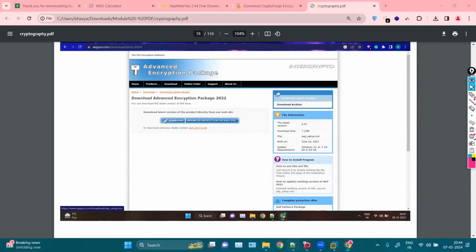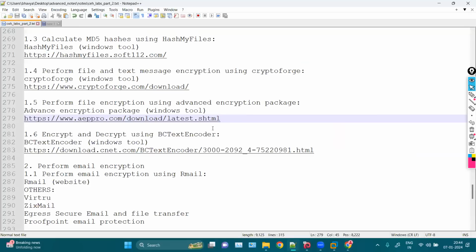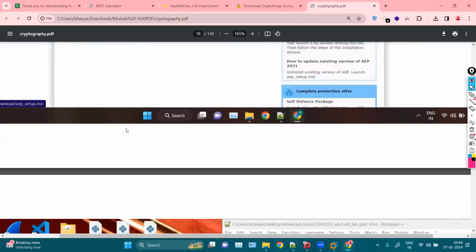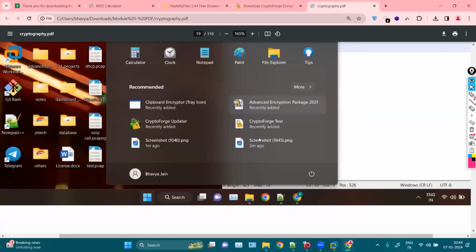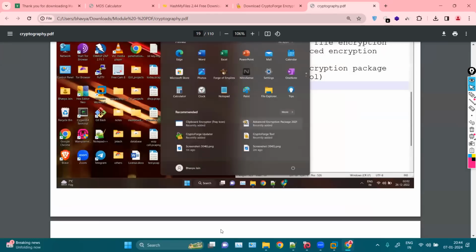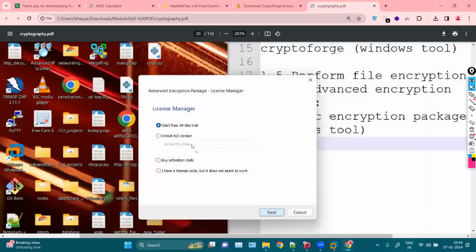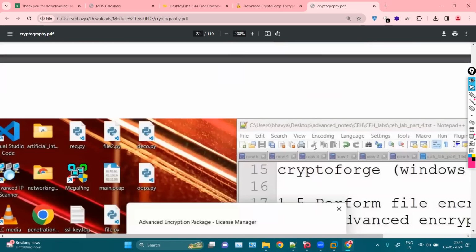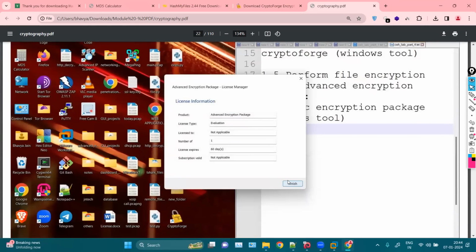You can simply open this URL. When you open this URL, you will see this web page here. Click on this download button here. After downloading, you have to install it. It is available for a 30 days trial. So click on next, next, and now click on finish here.